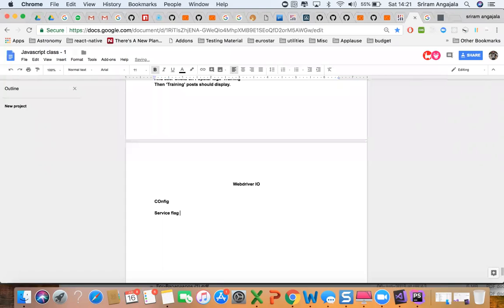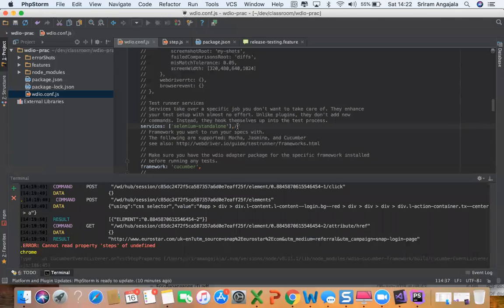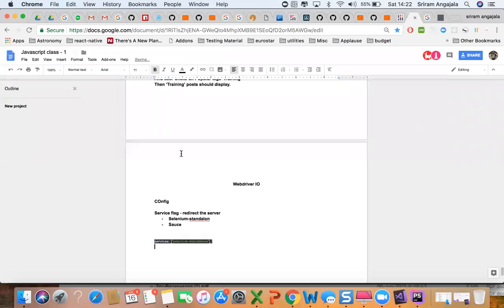The services flag, what it will do is redirect the server. The options are standalone or the service is Sauce Labs. So we have to provide that here. We have to redirect the server, so for that we need to use this configuration: services is equal to this. Now we have this interview question.